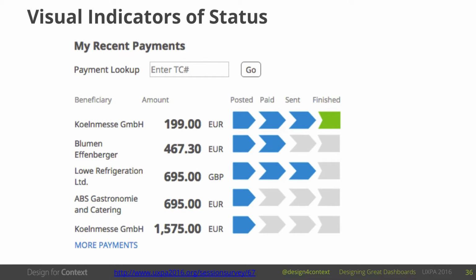Visual indicators of status also come into play in dashboards, and this is a nice place to involve graphic designers and people who are good with iconography. This is kind of a familiar way to represent progress. So here we have a list of recent payments, and the question is, has this payment gone through yet, or is it still kind of on the way, right? And so there's the use of both symbols and colors here to convey, it's finished or it's not quite there yet.